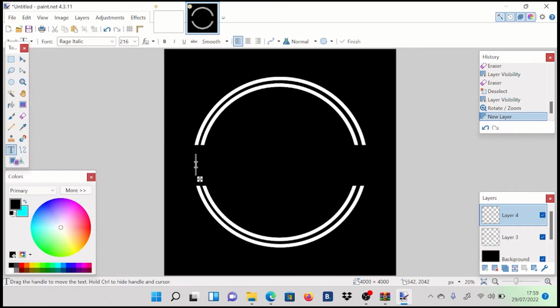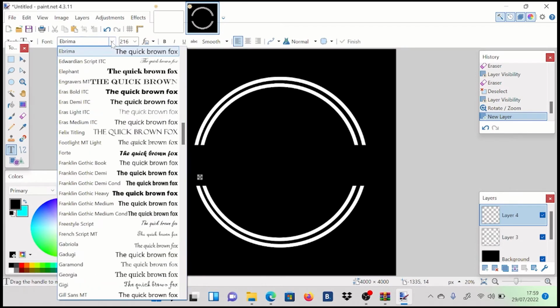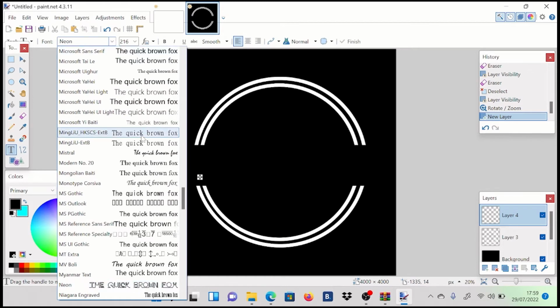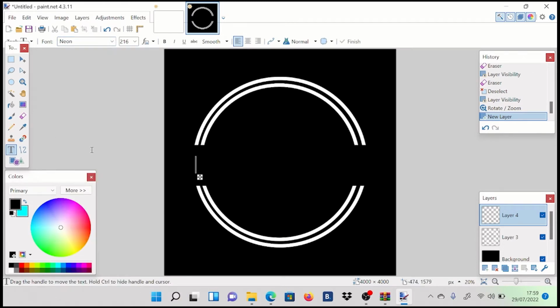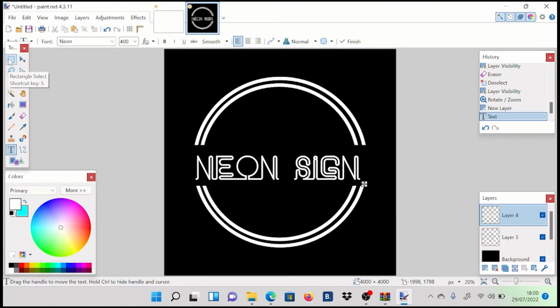Okay, we're going to select new layer there, and we are going to use the text tool, and we're going to search up Neon, which is the font that I've installed for this tutorial. The link for that will be in the description. I'm just going to want to make sure that the primary colour is white, and we're just going to type in neon sign. And we're just going to want to scale that up to a better size.